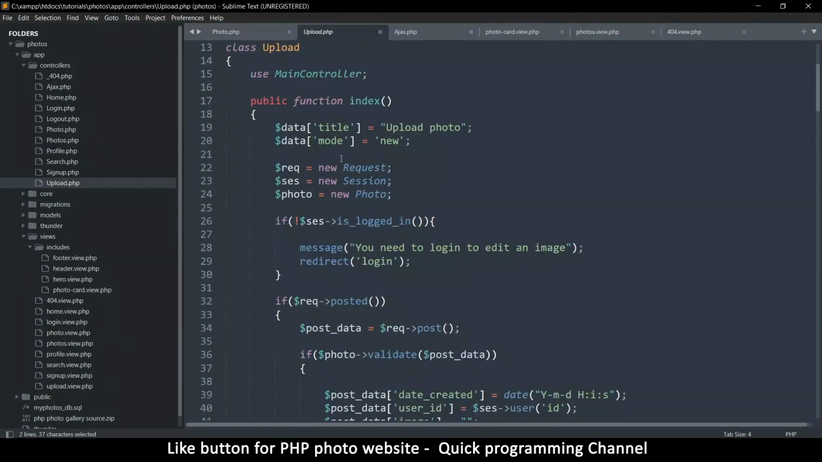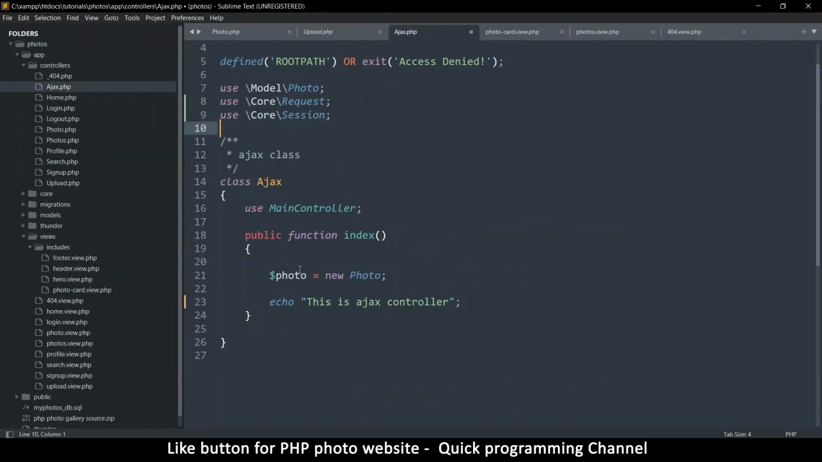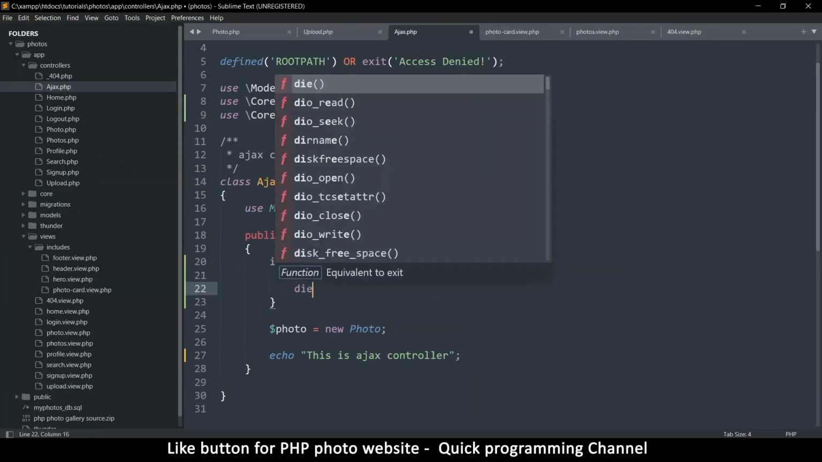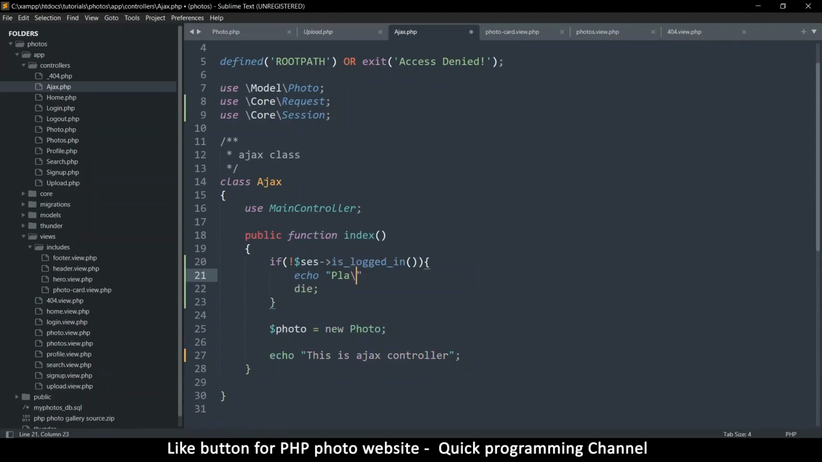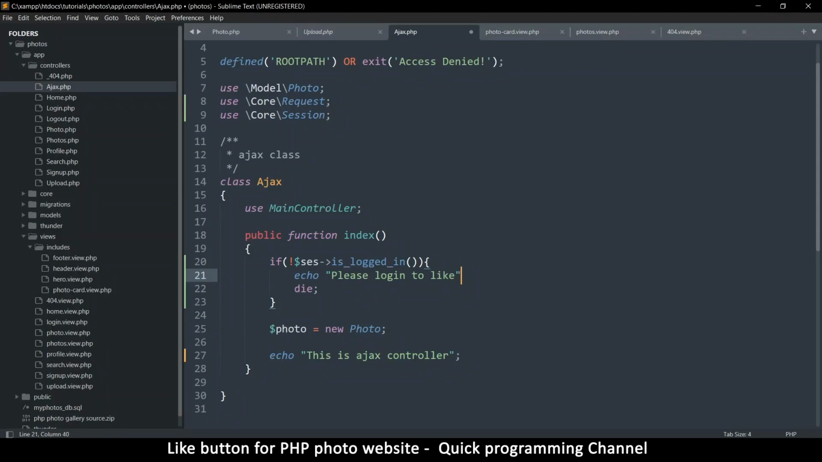Let's go back to our upload here. Let's steal some things. Okay, so this part is if the user is logged in. The user has to be logged in for this to work, otherwise it won't work. So let me come back here and paste this over there. If the user is not logged in, we'll just die over there. But before that, we can do an echo and say, please log in or something like that. Okay, so we'll get that information if we are not logged in.